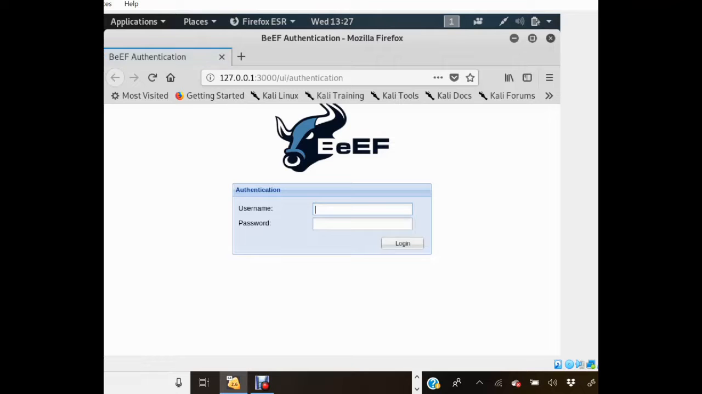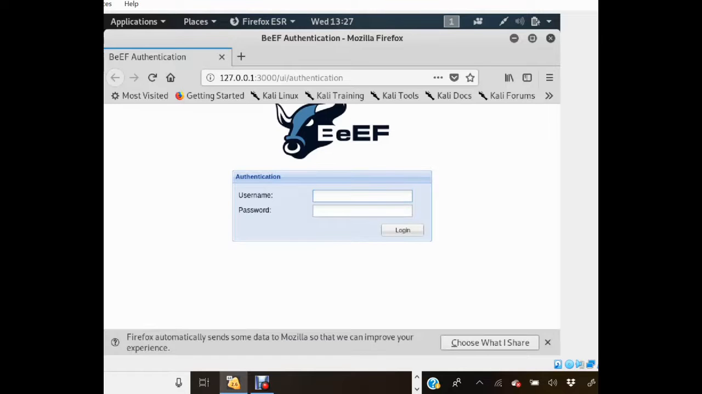There we go. So there you can see the BEEF authentication. Now the default username and password for this login is just beef, and password is beef. Just because we have changed the password, I'm going to use a different password, but in the general case the username and password are the same.